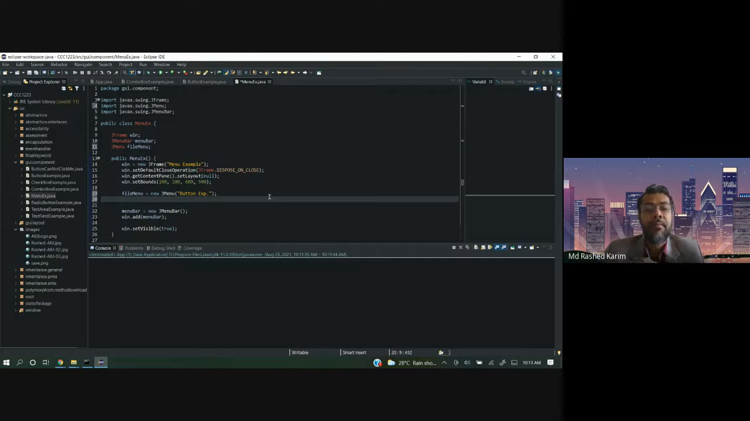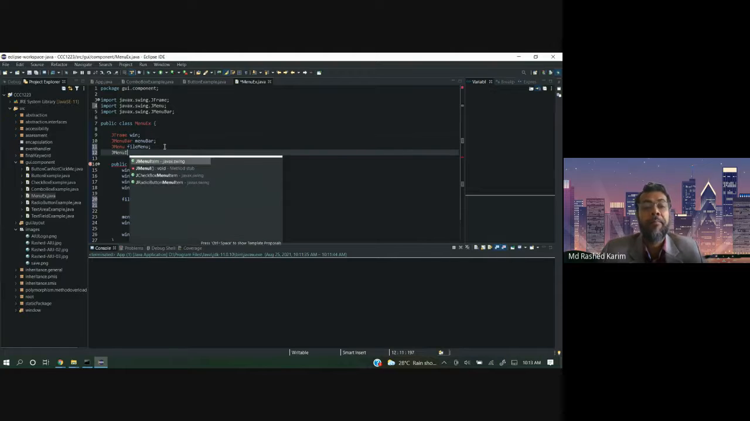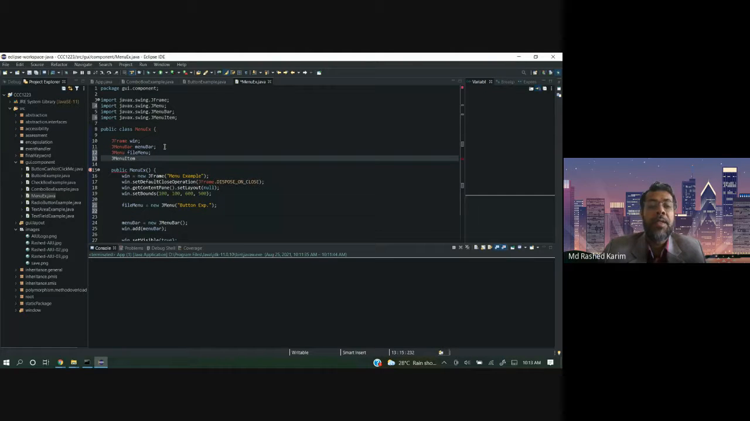Then what I need to do, one thing you need to know, the menu cannot be called by itself. A menu is also the container of menu items. So at least I need to have a menu item, JMenuItem. Then I will call the menu item mi, menu item is mi, then btnEx.